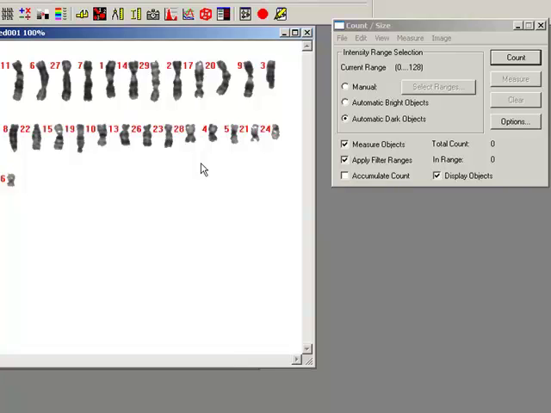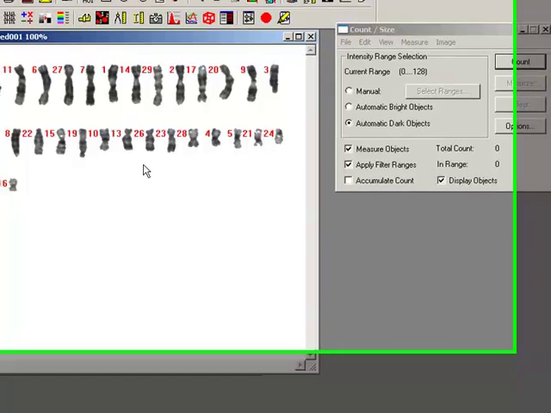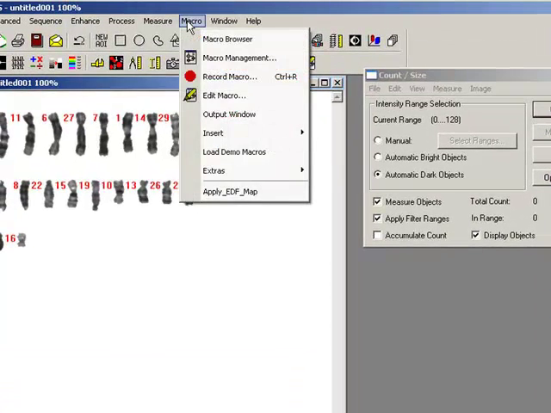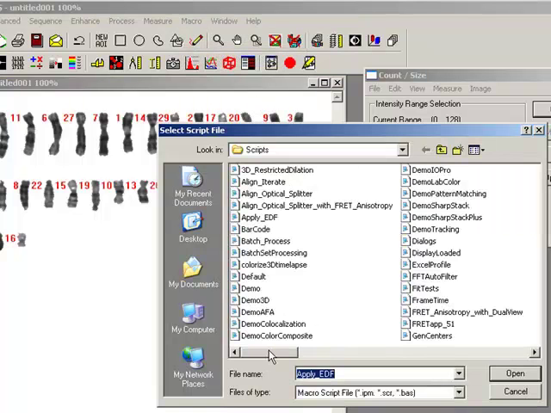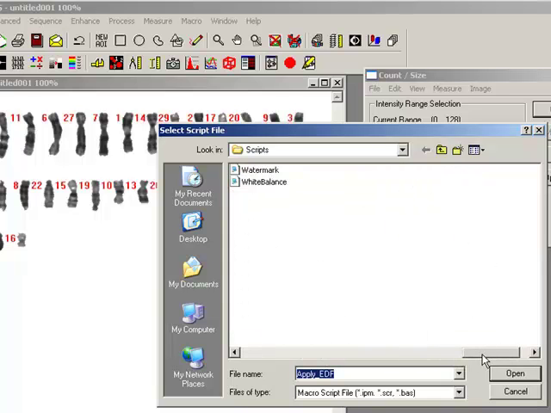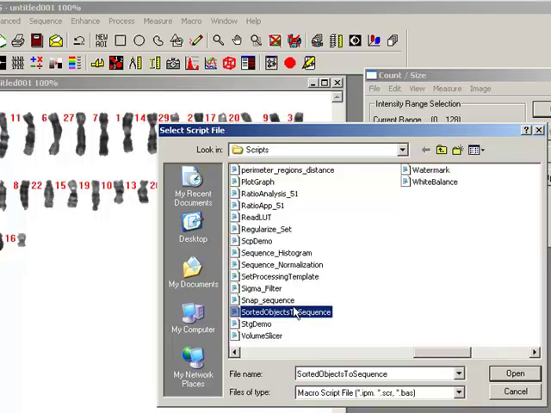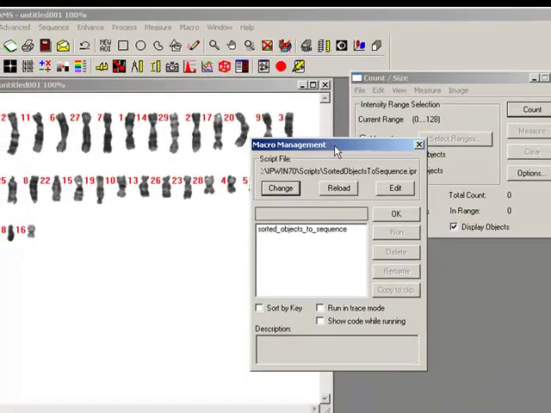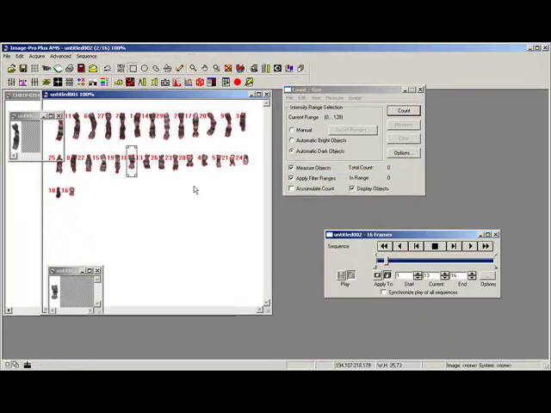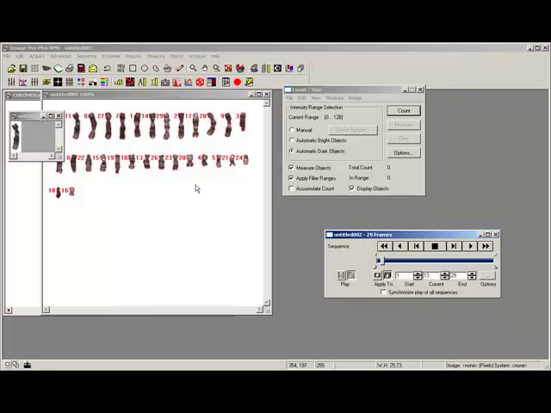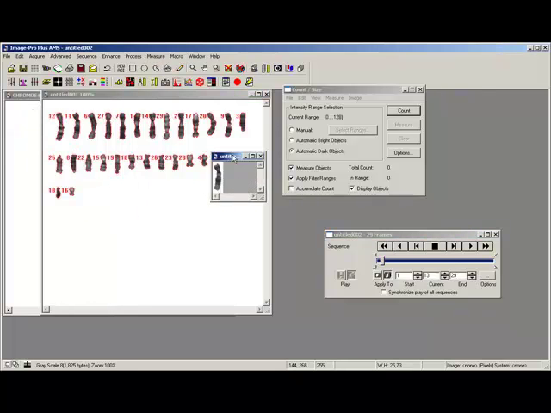What you can do at this point is also use a macro to make these objects into a small sequence, and then you can flick through them easily. So what we do first is go to macro management to load the correct scripts file. Now in the scripts folder of IPWin70, there should be a scripts file called sorted objects to sequence. If we open that up and run the sorted objects macro, we can see here that it gathers all the information about those objects and it actually puts them into a little sequence here.